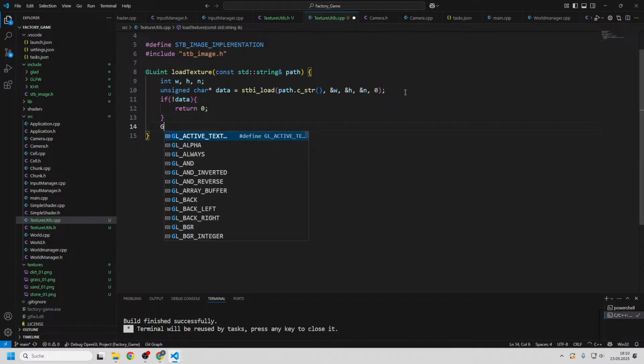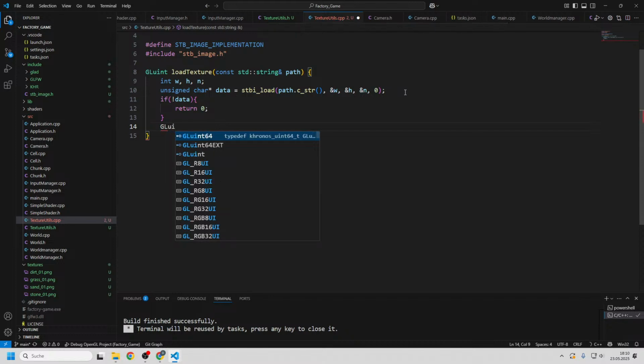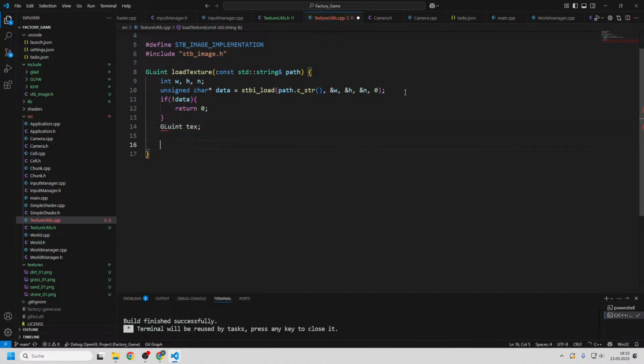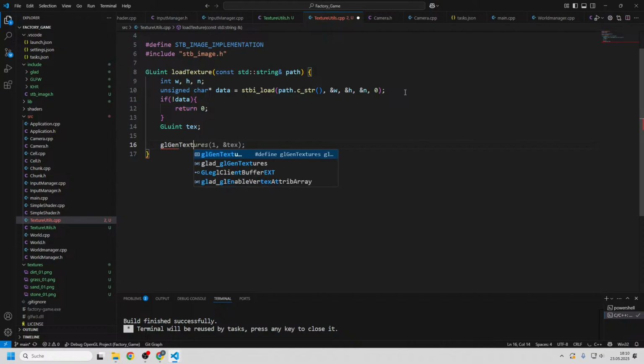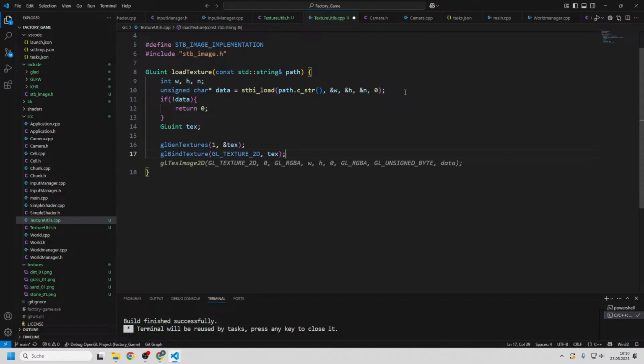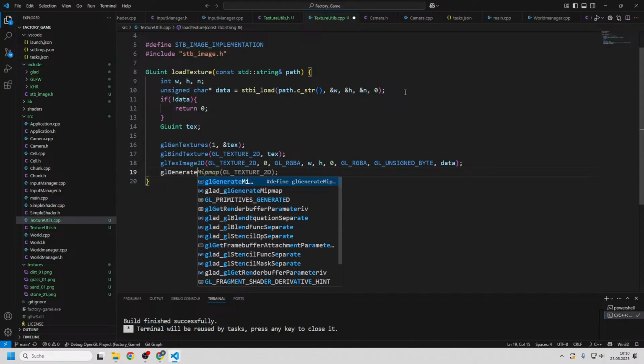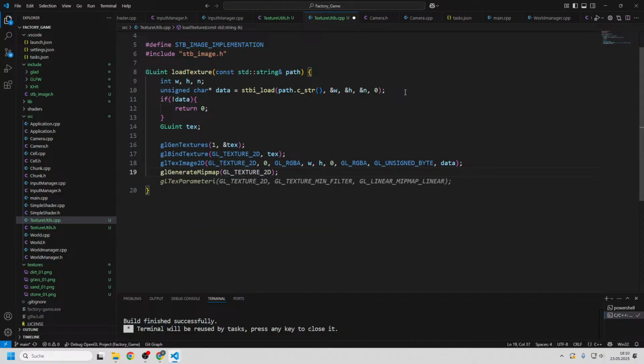And then let's create our texture. GLuint tags. And then we want to go with the glGenTextures, like that. And then we're going to bind that texture, of course. And we're going to, well, basically, I don't know what it does, this function, but we need to do it. Then we're going to generate a mipmap, as far as I'm concerned. Generate mipmap with our GL_TEXTURE_2D.